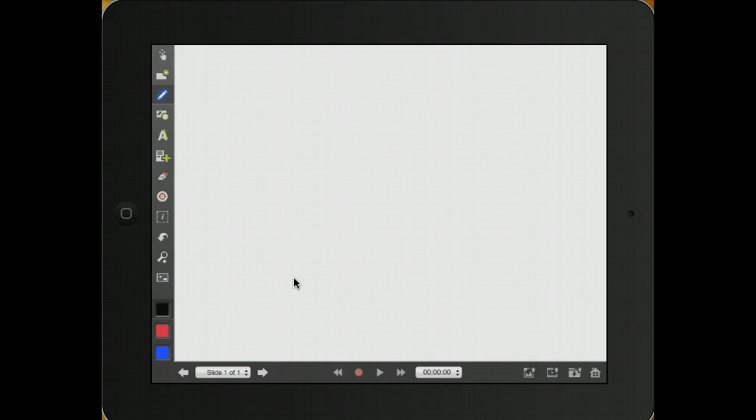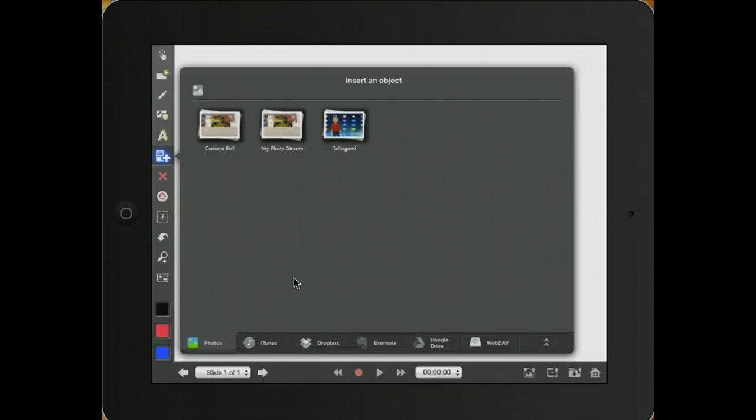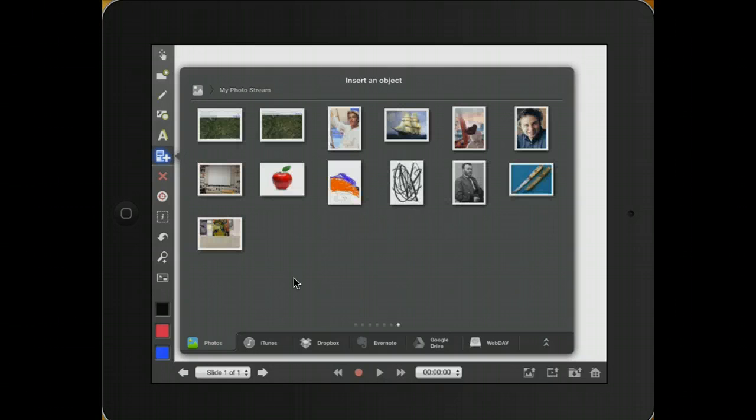So I have a nice blank canvas that I'm looking at now, but what I'm going to do is actually add in a picture for my background. So I'm going to go into my camera roll here, and let me see if I can find something. Let me go back, go to my photo stream and see if I can find a picture to put on the background.